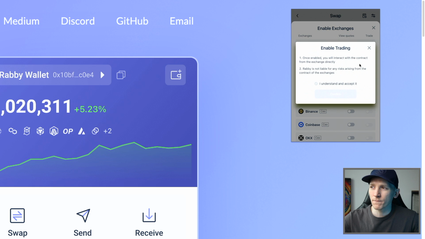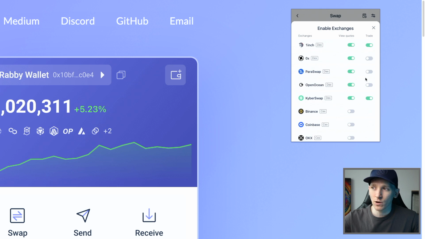So if I just click this one on, it says once enabled, you can interact with smart contracts on this exchange. You can press I understand and then confirm it to actually turn that exchange on. If you don't do that, then you won't be able to trade. This is a safety feature so that you don't interact with any smart contracts that you don't want to.